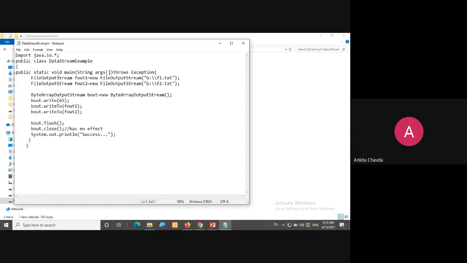What we are doing here is, suppose I have a class. Inside this public static void main, I'm creating objects of FileOutputStream, and I'm creating the files f1.txt and f2.txt. I have given two different files. I'm creating two different objects, so it will create two different streams. Do you understand? This fout1 is related to one stream, and this fout2 is related to another stream, right?